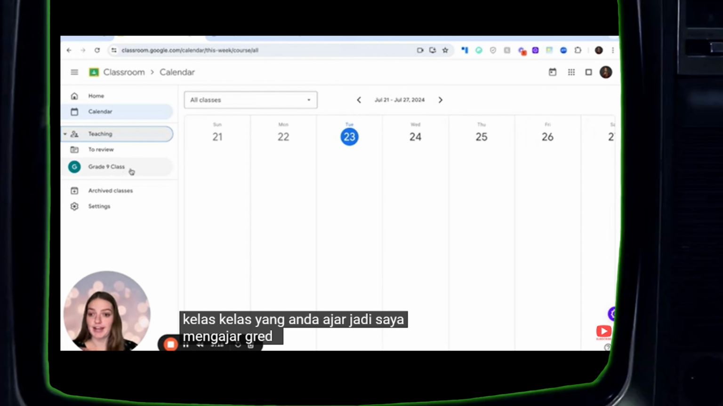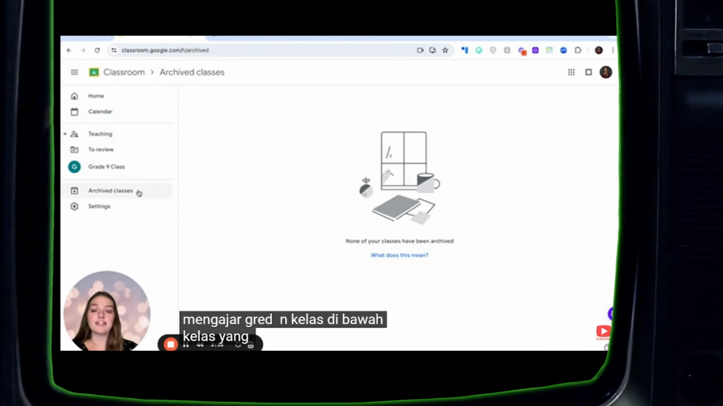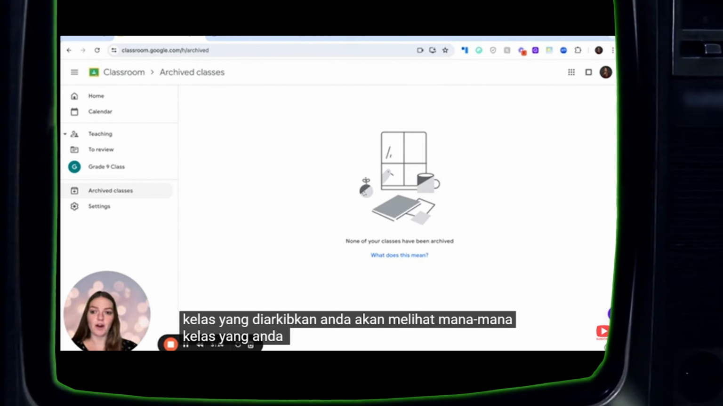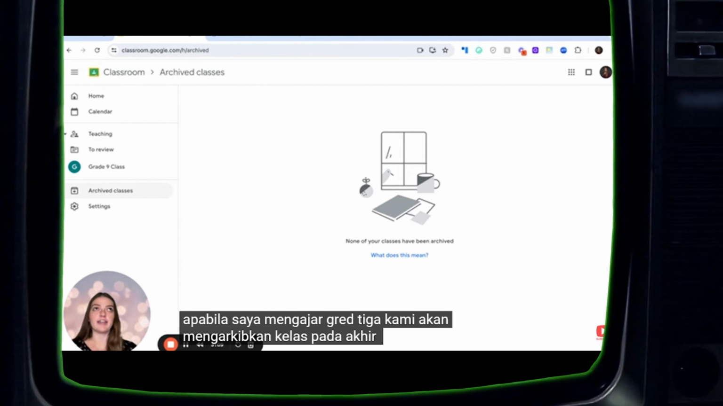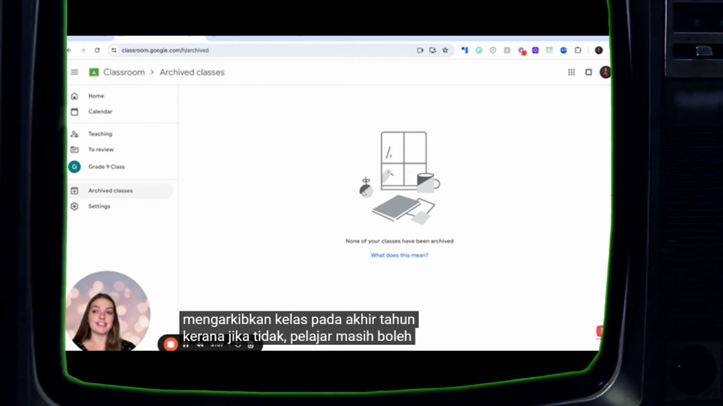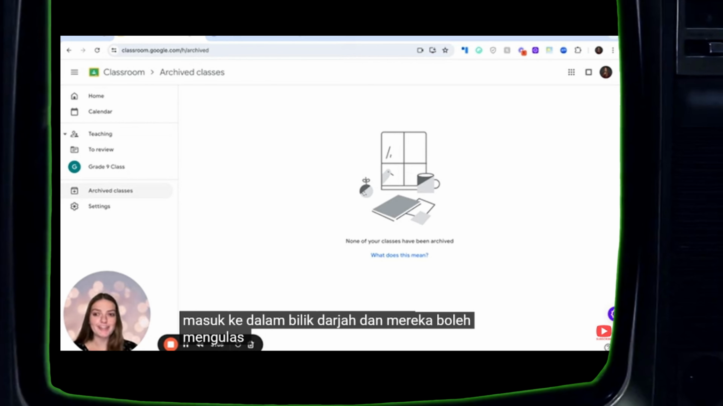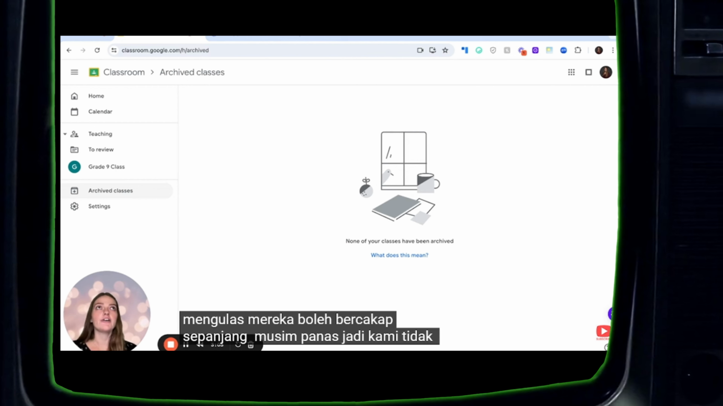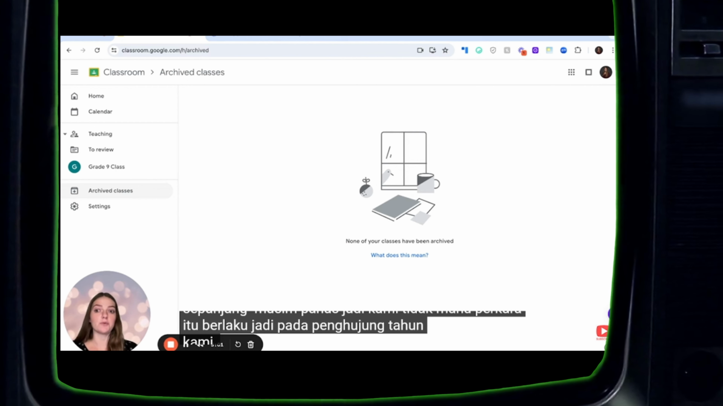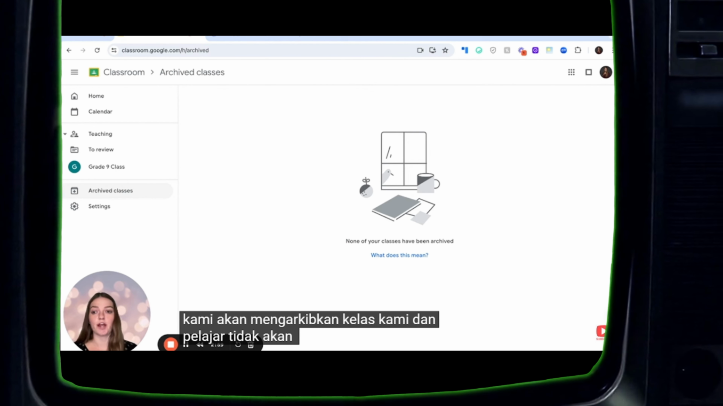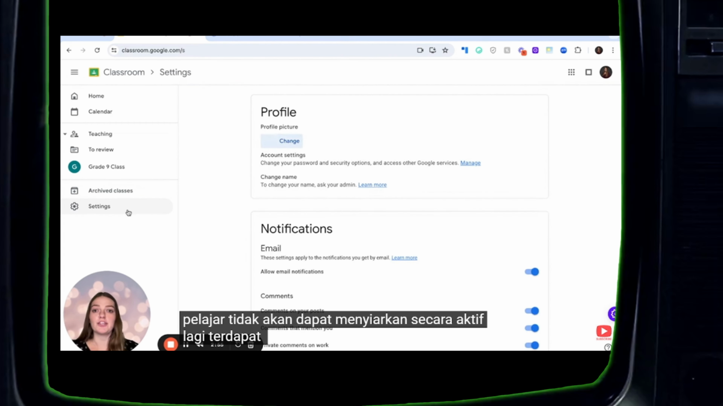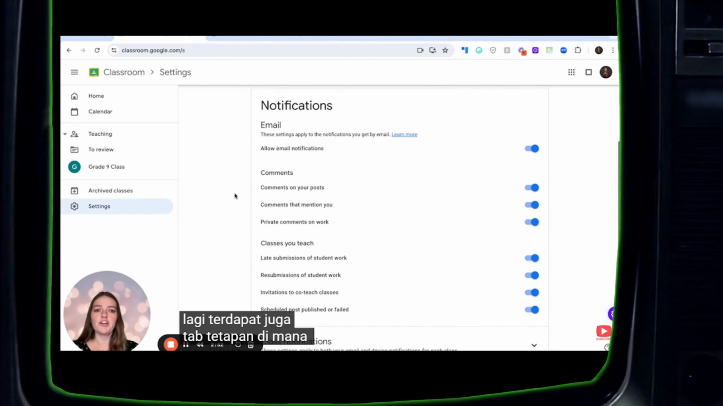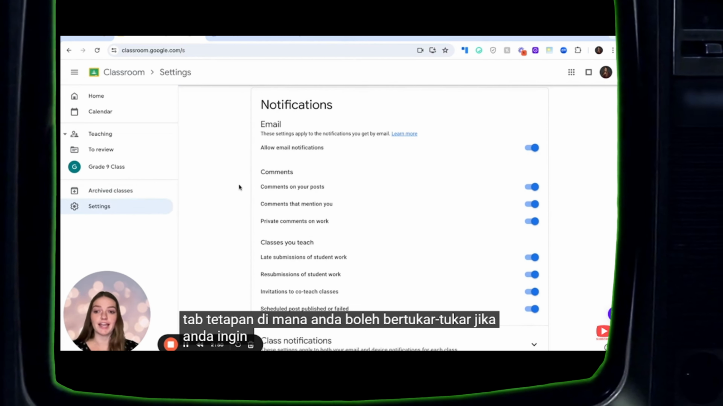So I'm teaching the grade 9 class. Under archived classes, you will see any classes that you archive. So for example, when I taught 3rd grade, we would archive classes at the end of the year because otherwise students could still get into the classroom and they could be commenting, they could be talking throughout the summer. So we didn't want that to happen. So at the end of the year, we would archive our classes and students will not be able to actively post anymore.